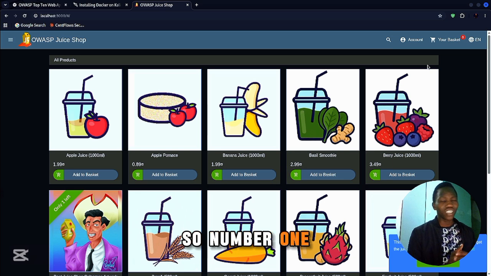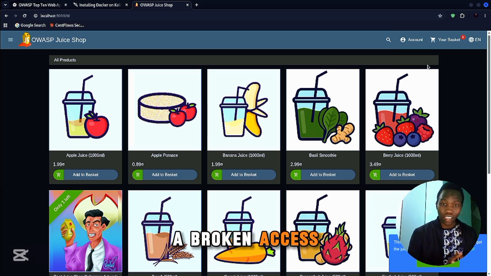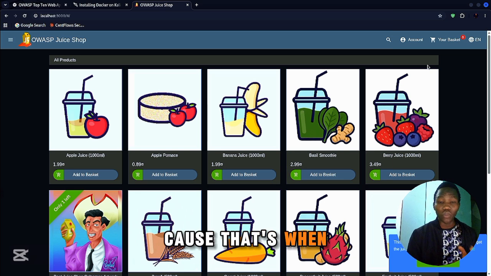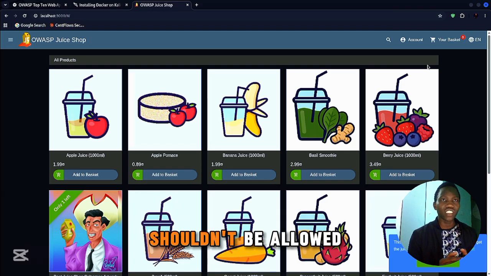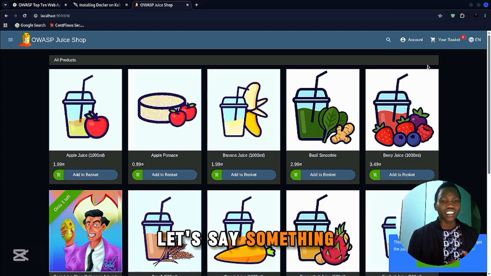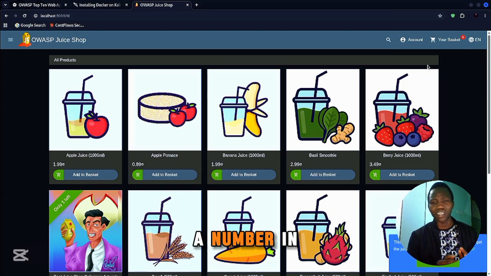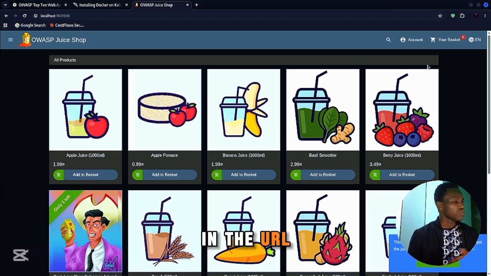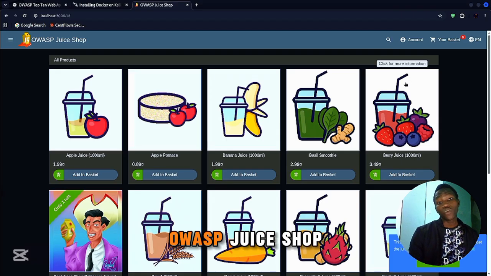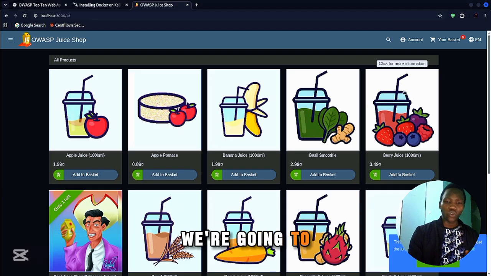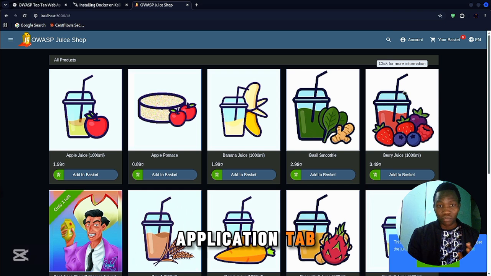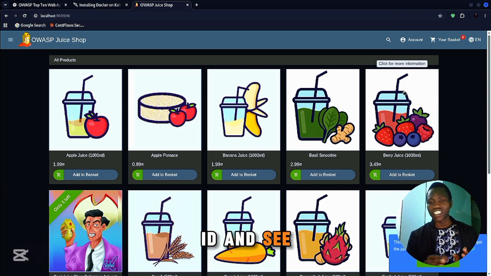So number one, I'll go with broken access control, because that's when the app lets you do something you shouldn't be allowed to do. Let's say something like viewing someone else's order just by changing a number in the URL. So in our OWASP Juice Shop, we're going to log in and open the network tab or the application tab, change our basket ID and see if we're able to see another user's basket.